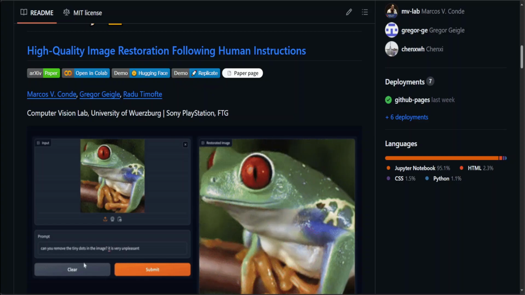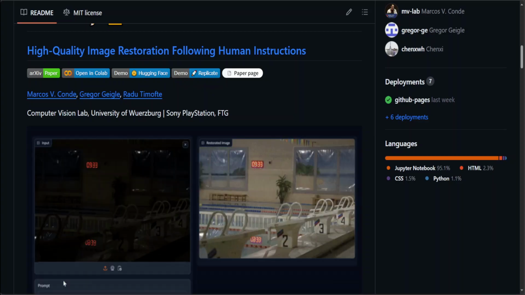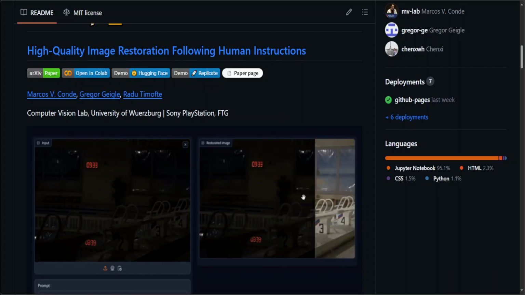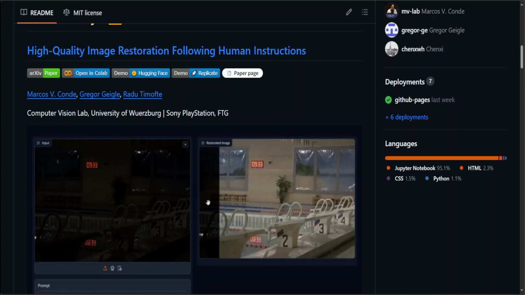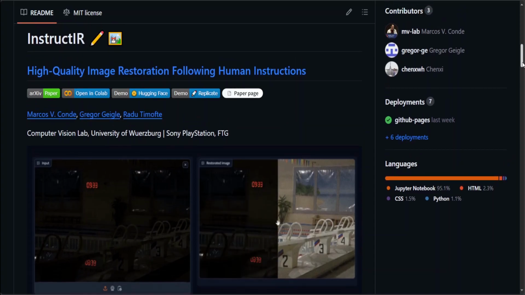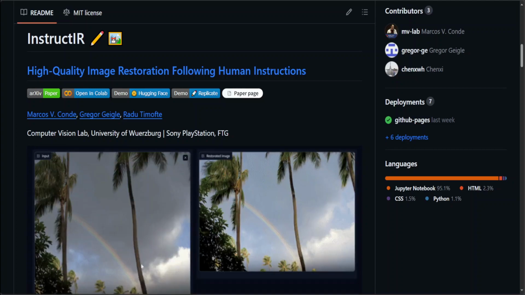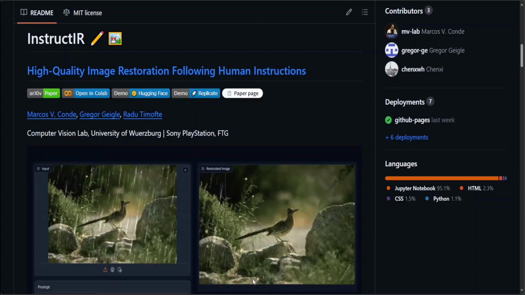If you are looking to restore your old or worn out images with the help of generative AI, then I would highly suggest that you give this InstructIR a go. This new project is really cool and it works. What it does is that it takes as input an image and a human written instruction for how to improve that image. The single neural model performs all in one image restoration.